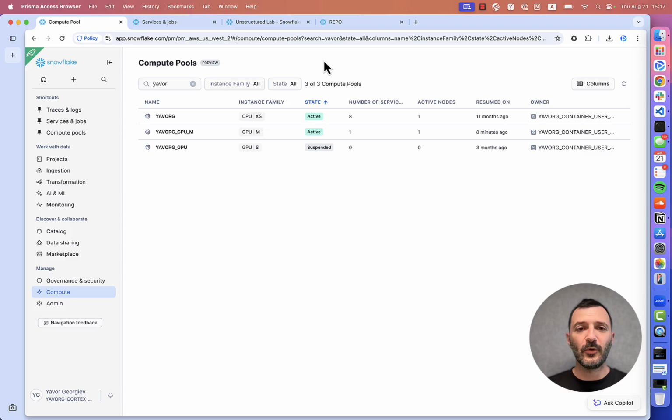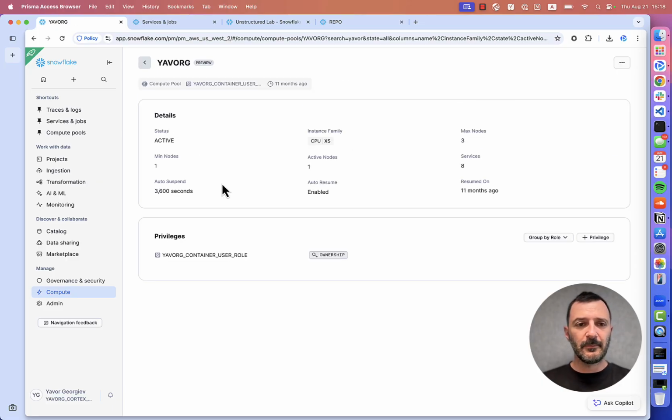Let's start with compute pools, which give you the ability to manage the compute infrastructure that sits underneath your SPCS services and jobs. You can find compute pools in the updated Snowsight navigation under Manage and then Compute pools. I've pre-filtered the view already to my compute pools here, and I can dive into one.